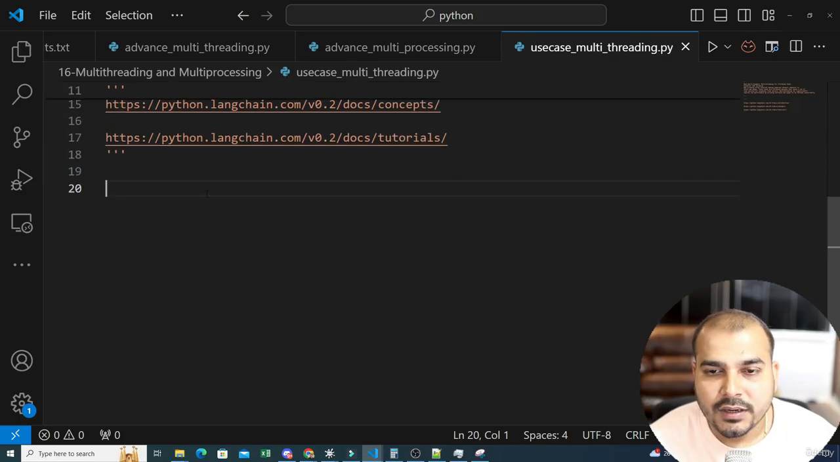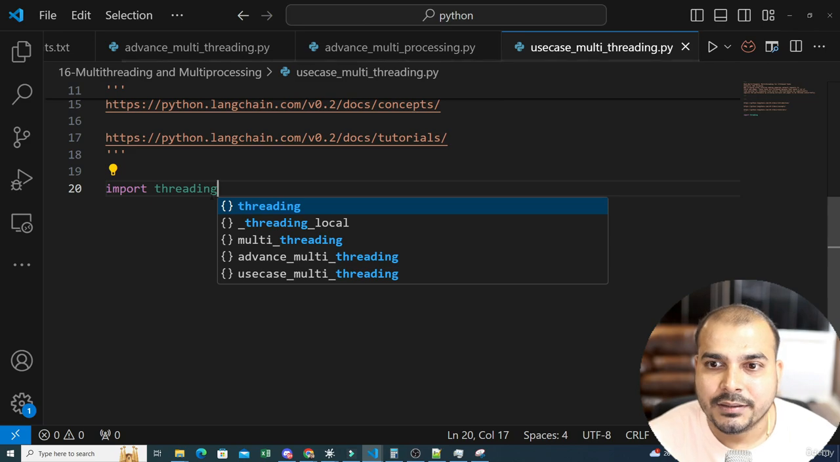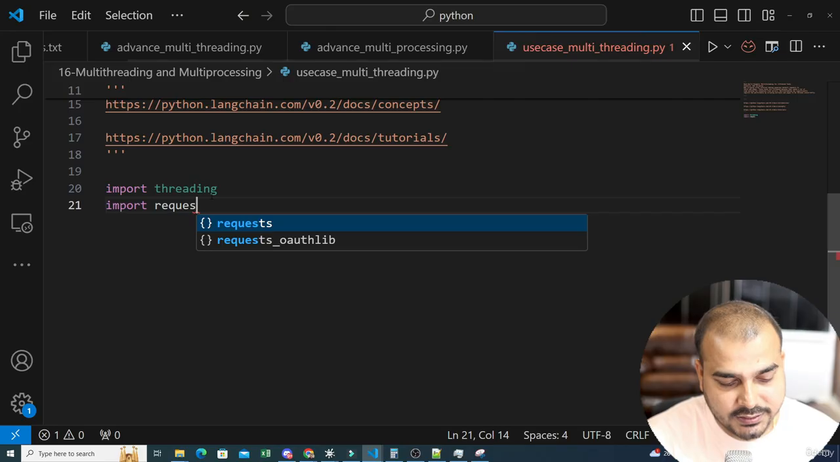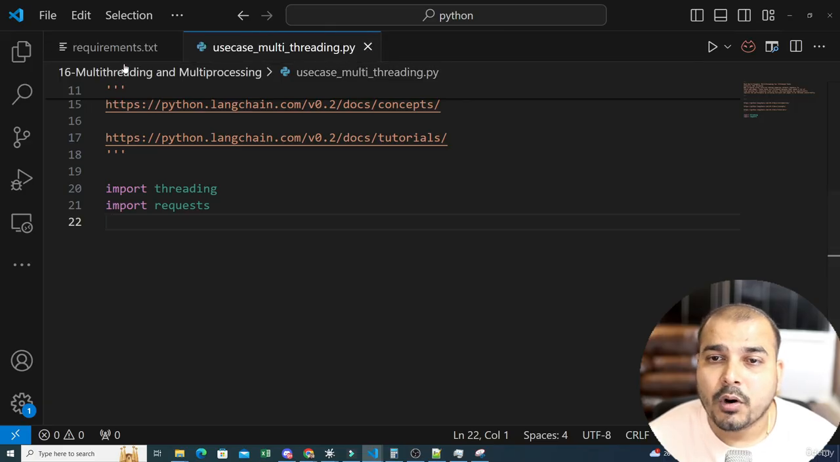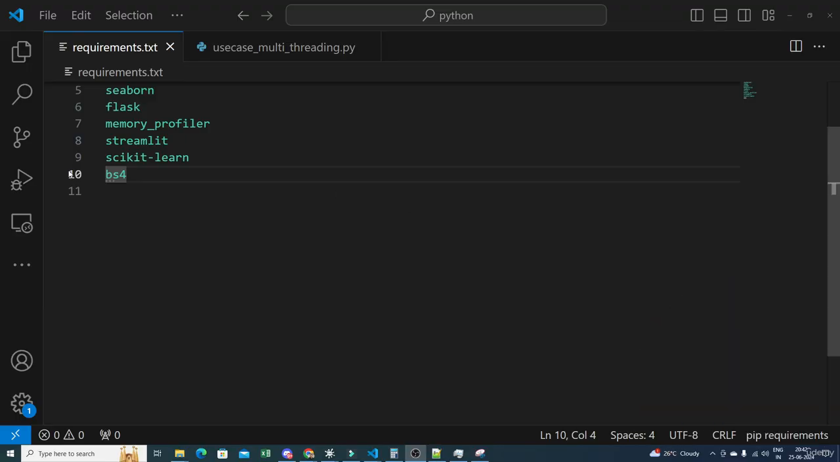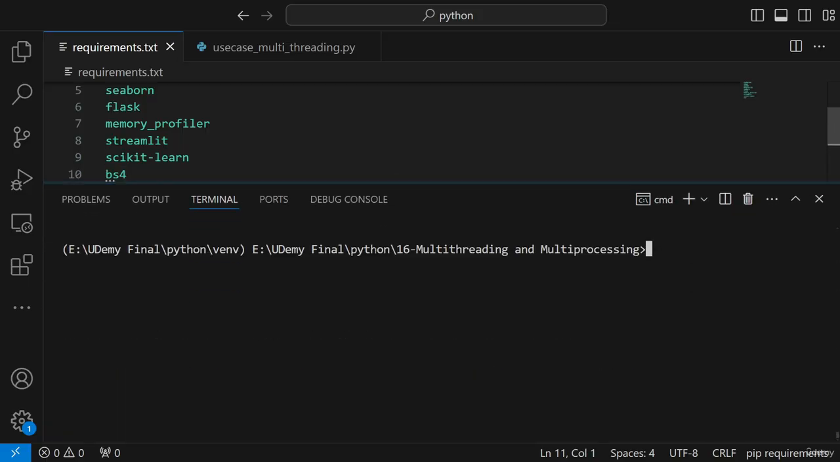So first of all, what we are going to do is quickly import threading, since we are going to implement multi-threading. So import threading. Along with this, we will import requests. Along with this, I'm going to import one important library, which is called bs4, that is nothing but Beautiful Soup 4. Right now I'm in my multi-threading and multi-processing folder. I will write cd .. to go back.